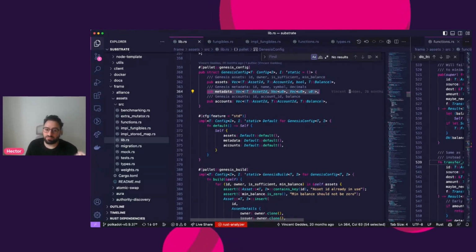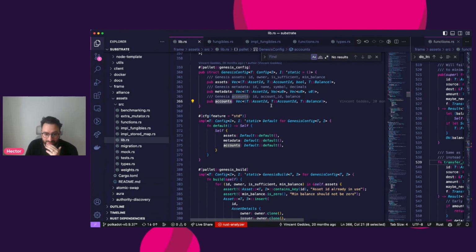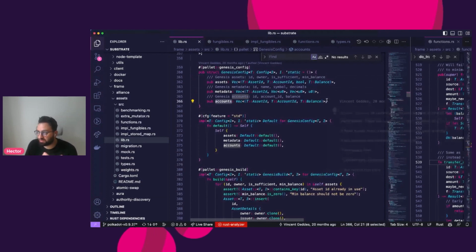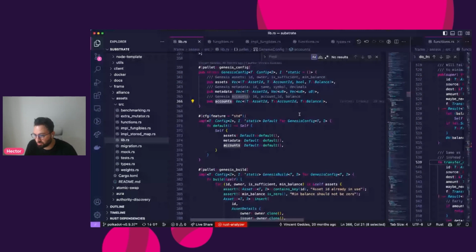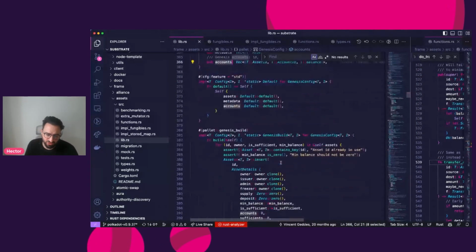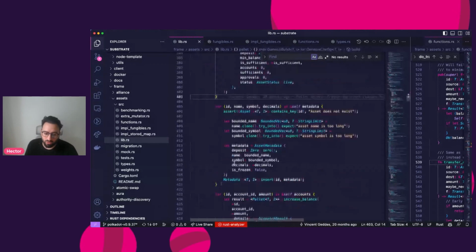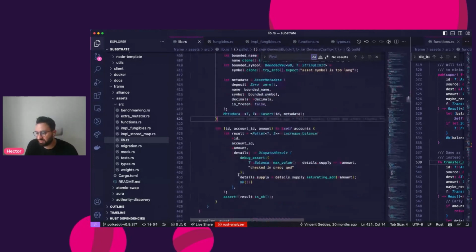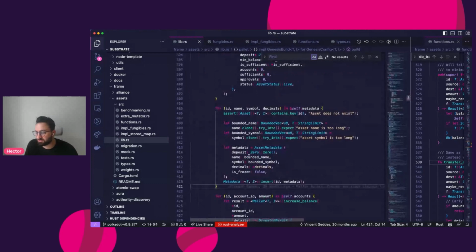In the vector for the metadata is the ID again, the name, the symbol, and decimals. And lastly, the accounts, okay, which accounts are receiving, if you want to give an initial balance for the asset in your chain spec. So here you have all the description, or all the code, about how that initialization is executed in your chain spec.